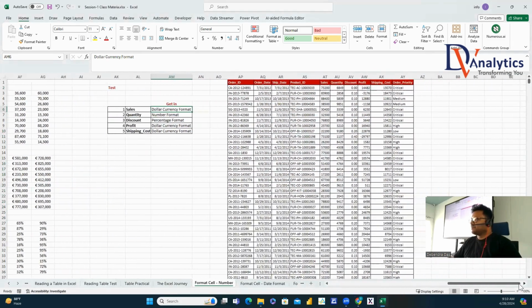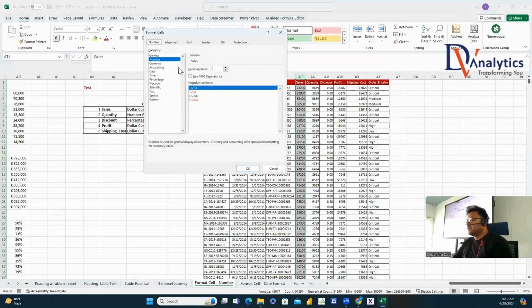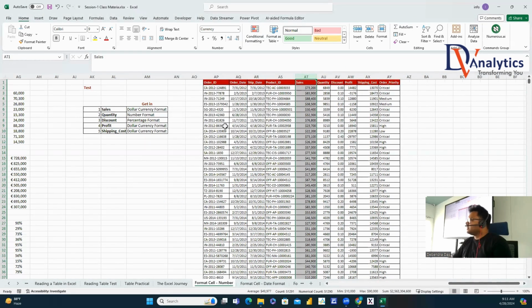Now look at this data. Order ID, the order date, the shipping date, the product ID, the sales. It's saying sales should be present in what? Currency format as a dollar. So what should you do now? Select this column, do a format cell, make it to a currency as dollar format. This is where you're able to read the data.